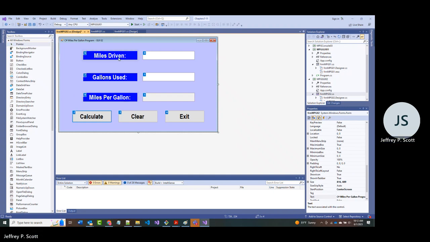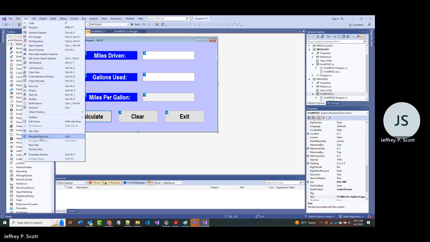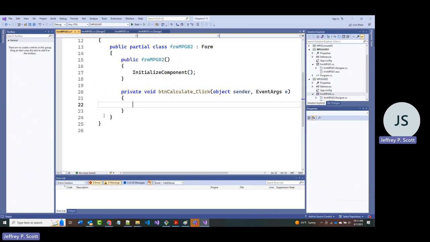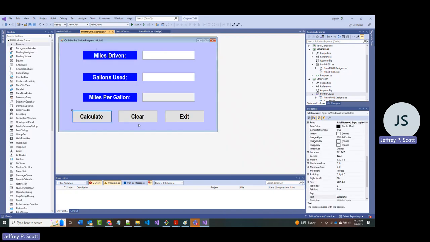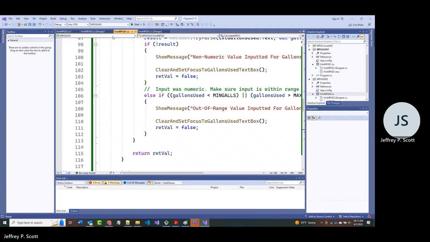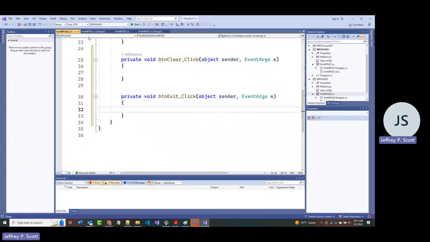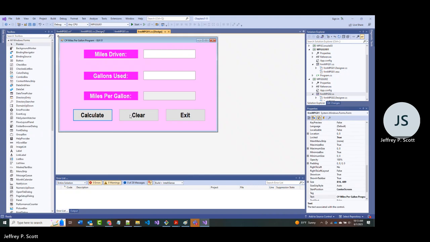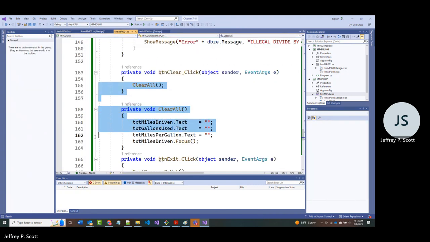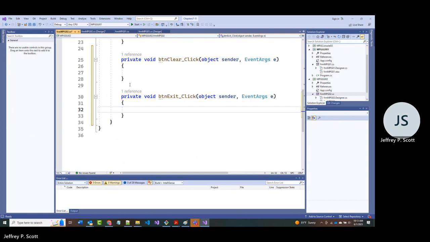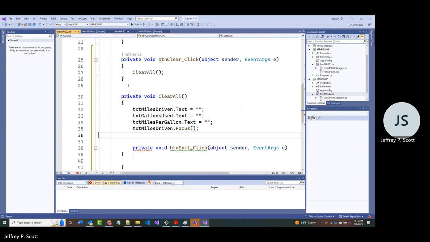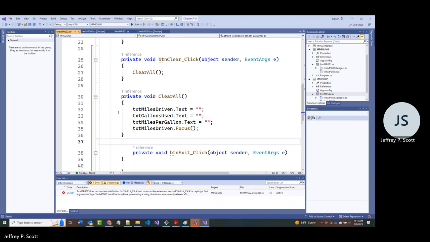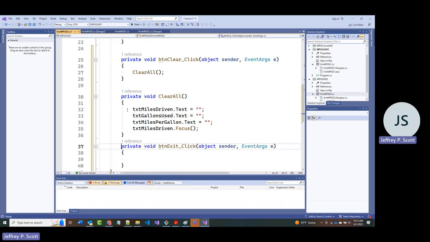All right. Another view tab order. Double click on our calculate button. Double click on our clear button. Oops. Double click on our exit button. We should be able to copy that code in. So let's see if we can. So there's our clear. That didn't copy for some reason. And we want to do our exit button.